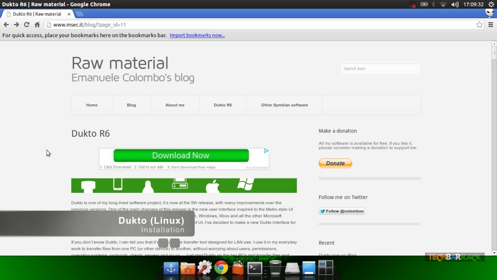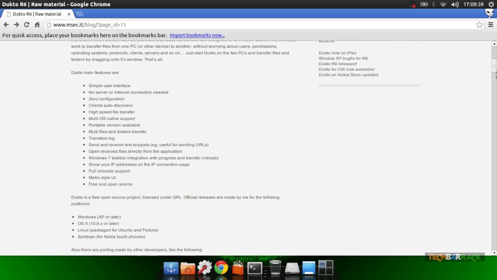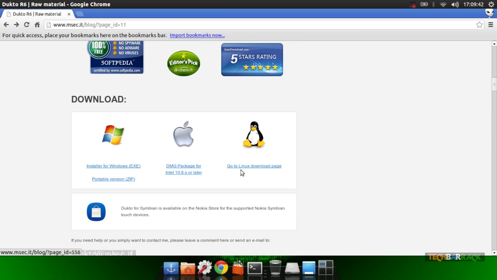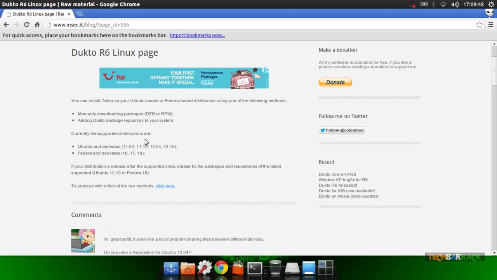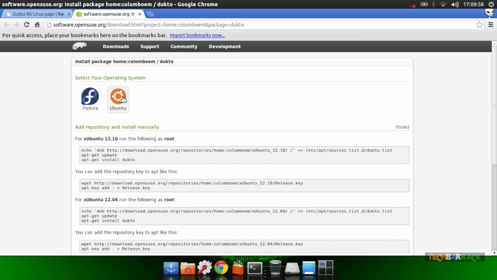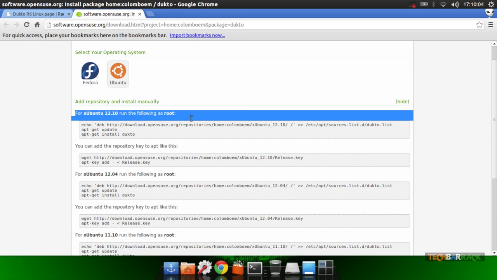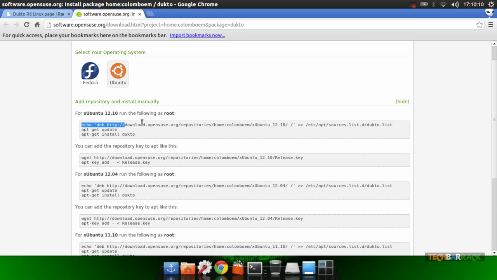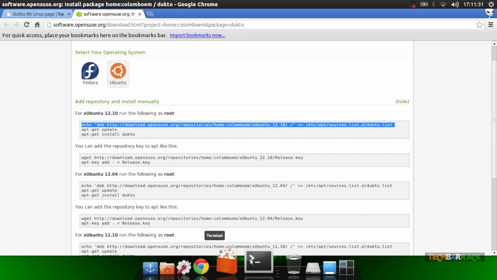For Linux, we will go to the official website, and in the official website we will go to Ducto R6 page. We'll go to the bottom, click on the Linux download page, and over there we'll just scroll down, and as soon as we scroll down we have a click here button. We will click on the click here button and select your operating system, which is either Fedora or Ubuntu. I am running Ubuntu 12.10, and as soon as you click on your operating system, you are given the steps for your version of your operating system. So there are hardly 2 to 3 steps which you need to copy and paste it in the terminal of your Linux machine distro. So I'll copy the first command, and then I will open up terminal.